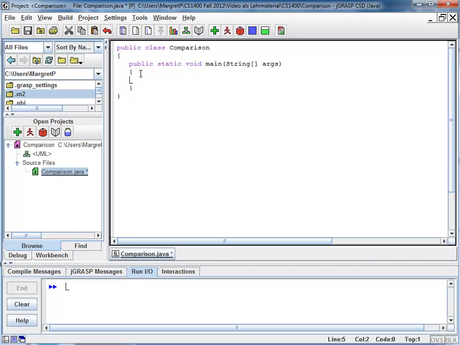What I'm going to do next is use a scanner to read in two numbers, number 1 and number 2. And then I'm going to check, are those numbers equal, are they not equal, is one greater than the other, etc. And I'm going to write the output depending on the comparisons. So let's start by creating a scanner.